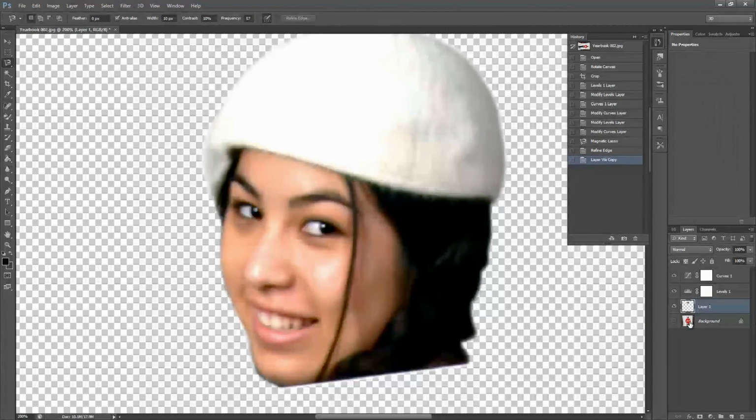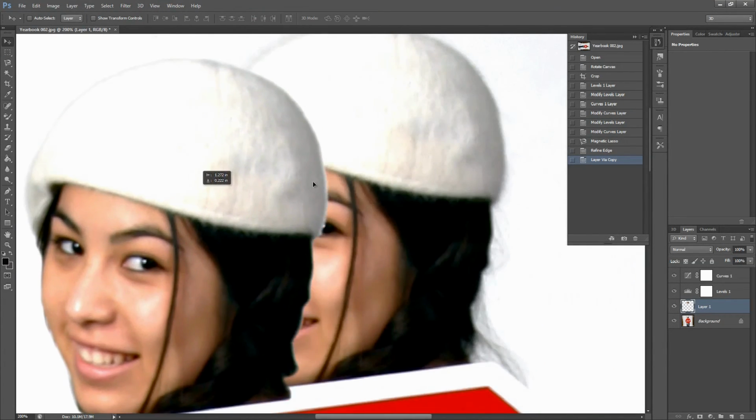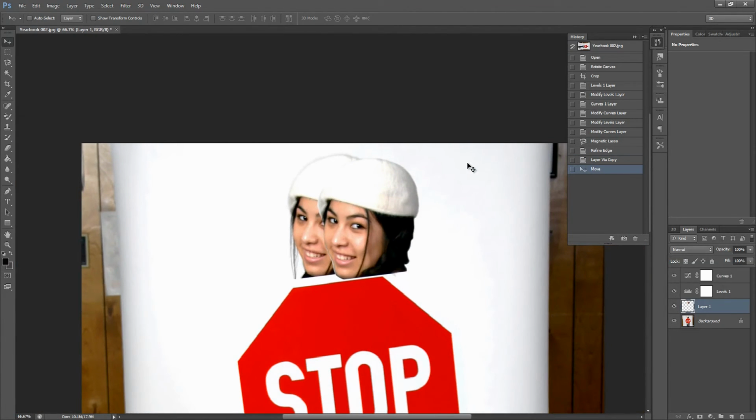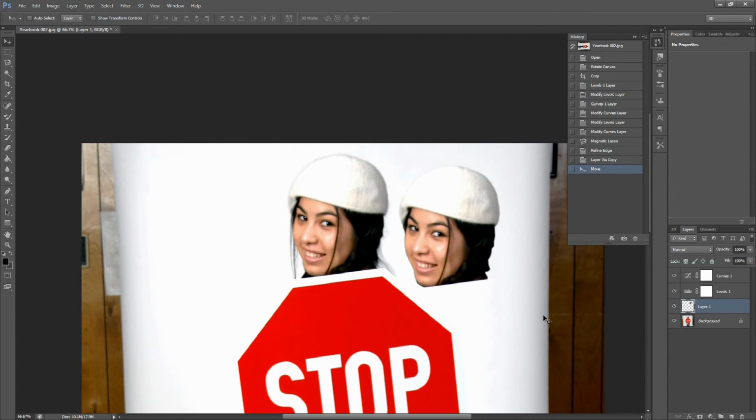Works pretty good there. Turn our background back on, and if we go to the move tool, now we have created a monster, a second head. Okay. Now with this, we can do a couple different things. One, we can take this head and move it to a different picture.